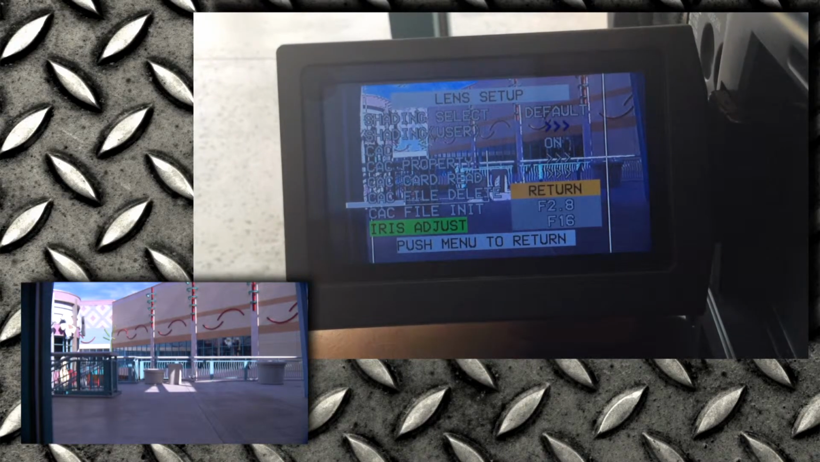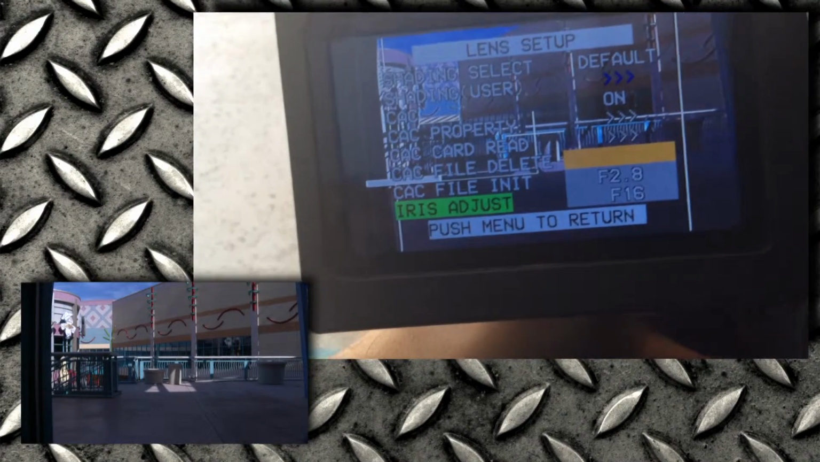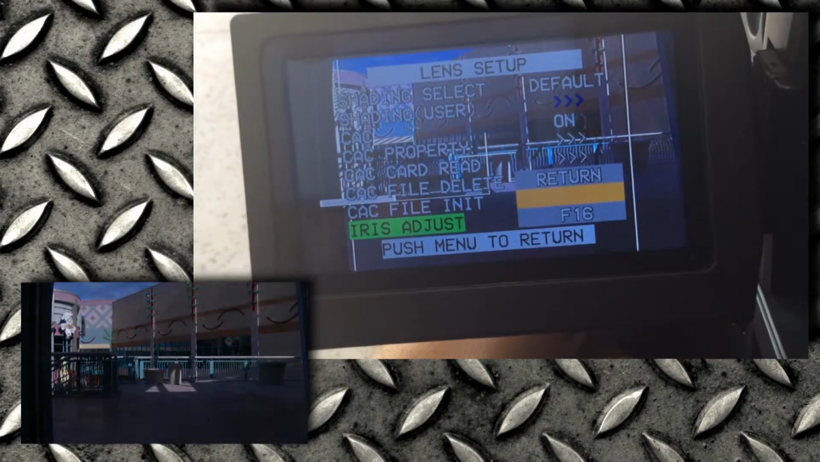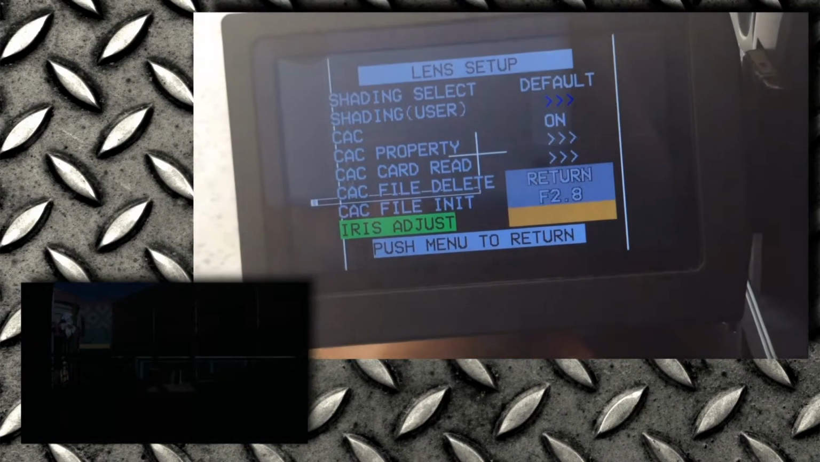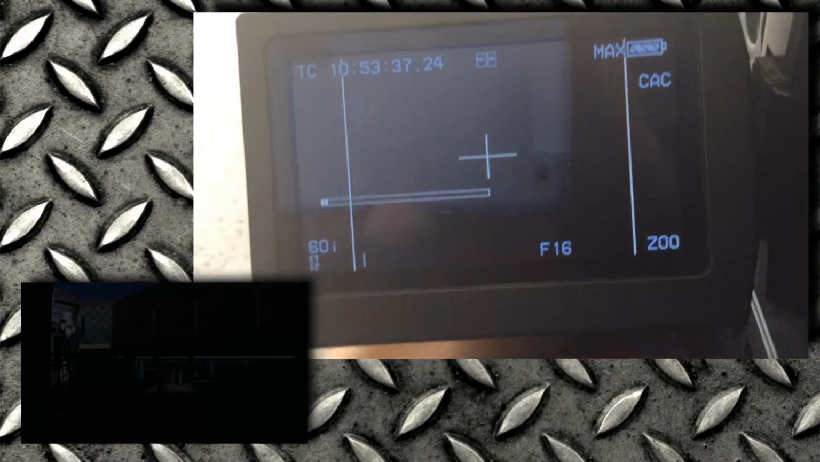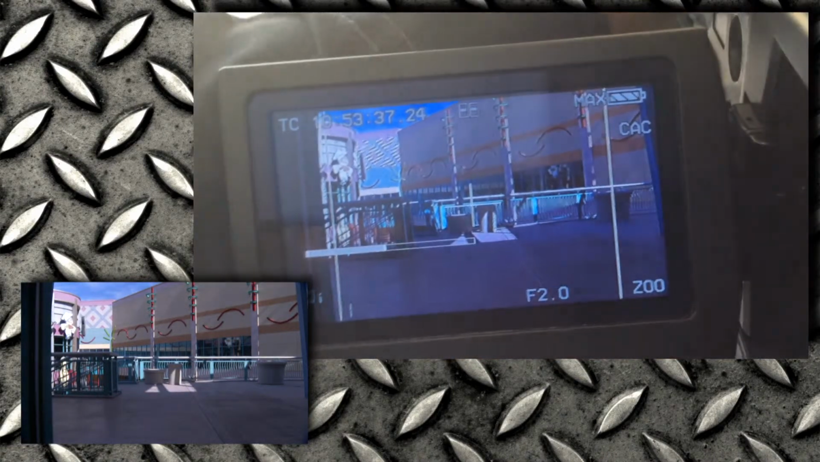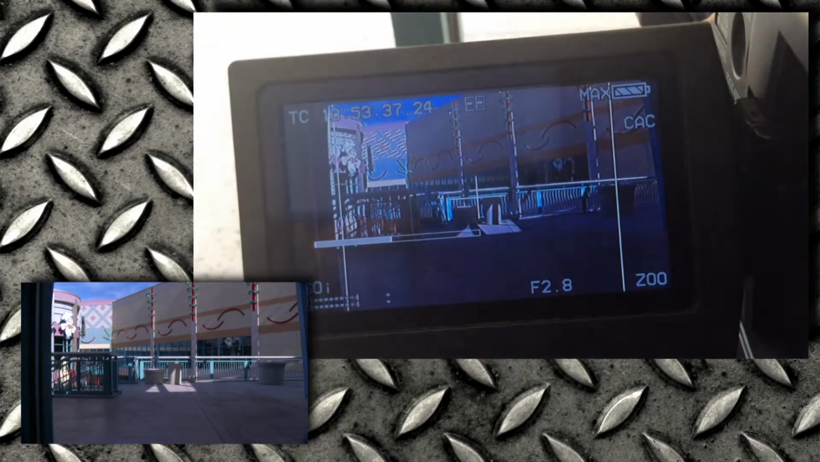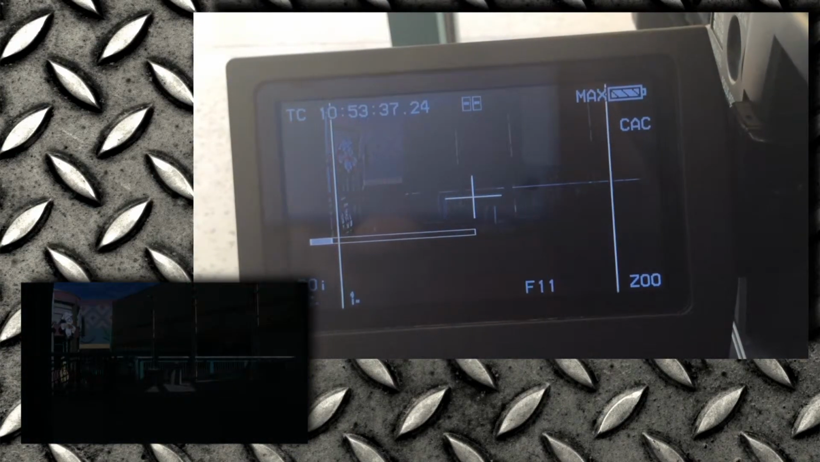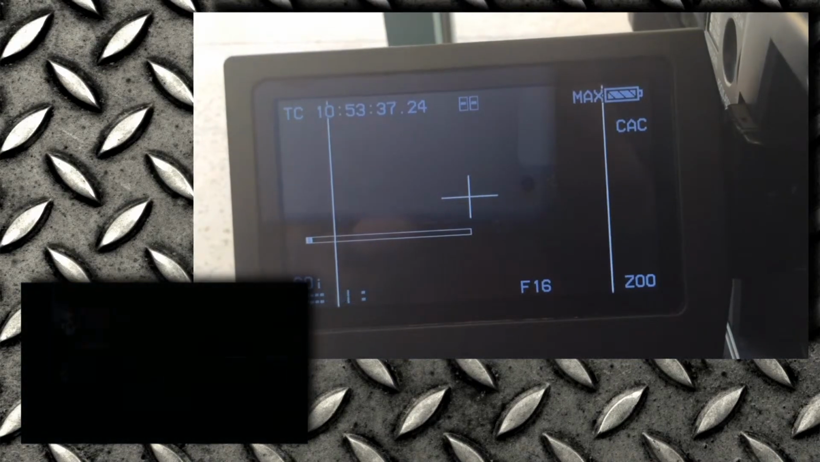Iris adjustment. Okay, what this does is it forcibly sets the iris to 2.8 or to 16. If I were to set it to 16, I could just open it up. Auto iris won't make a difference. But it basically just causes the iris to close.